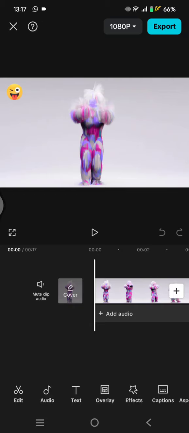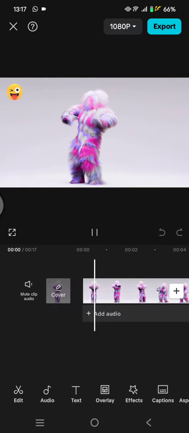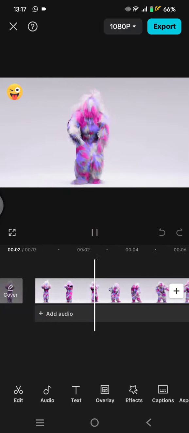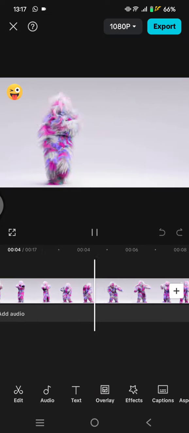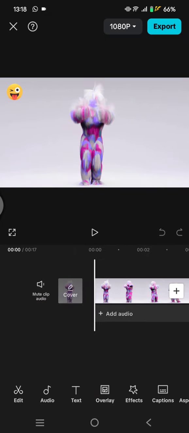On today's tutorial, I'm going to show you how you can hide emojis from your videos using CapCut. So in here, I have this video with an emoji on it at the top left corner, and I want to cover or hide the emoji. So you can use masking to cover it.